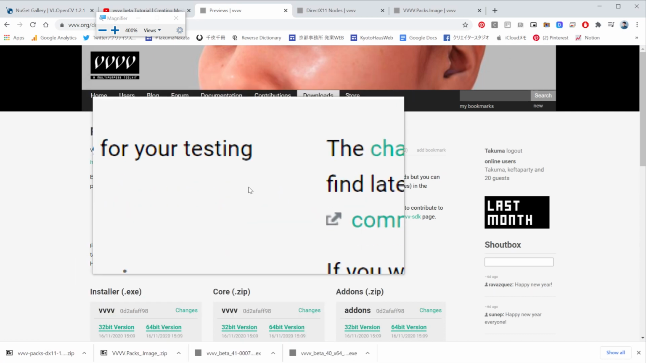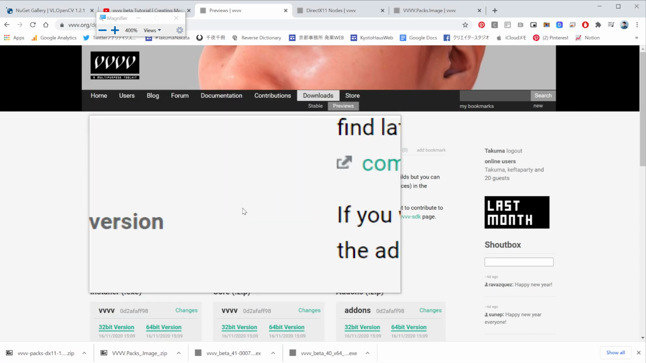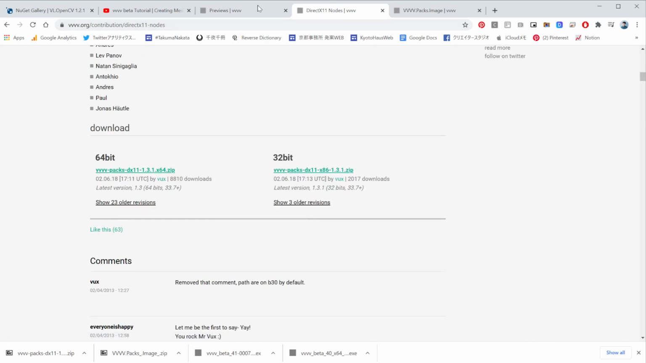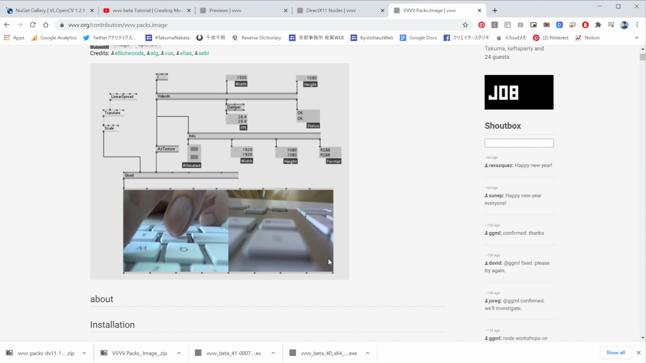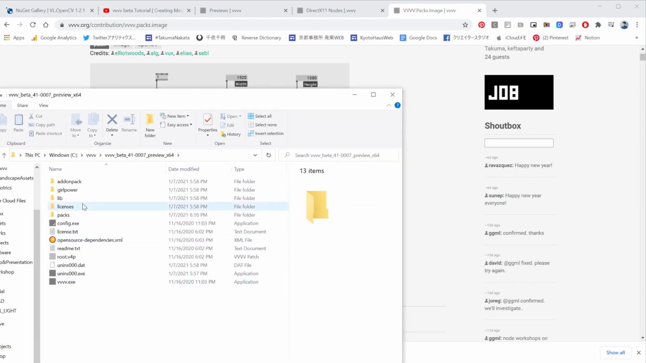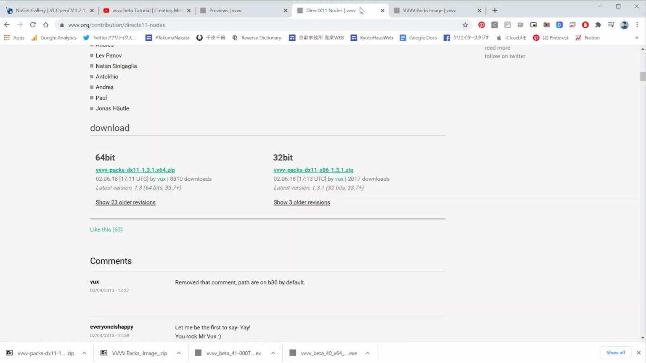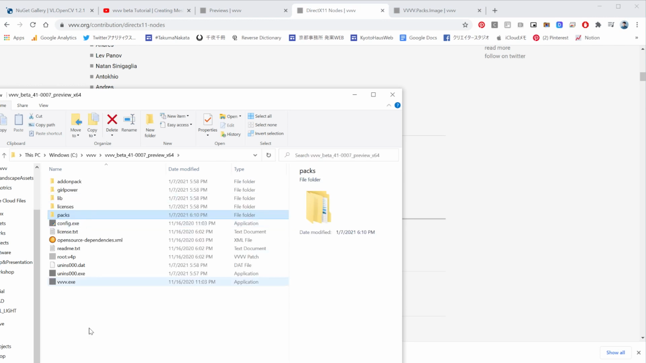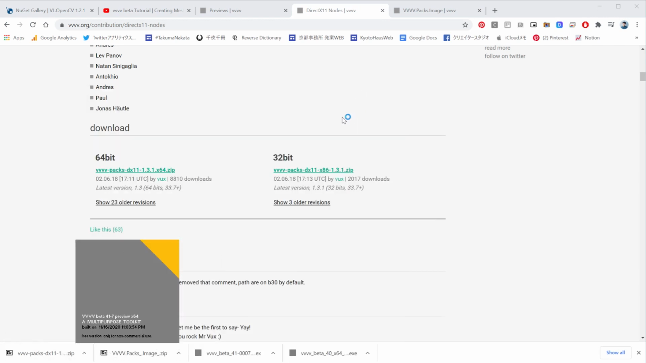Oh yeah, and then I also installed this DirectX 11 64-bit. Okay, so let's start vvvv. I'll just go to my folder directory. Where is my vvvv? Yep, here you go. So I'll just start vvvv. Once you install the DX11 nodes, I'll put the link below, just create a pack folder and put the DX11 inside, and then let's start vvvv.